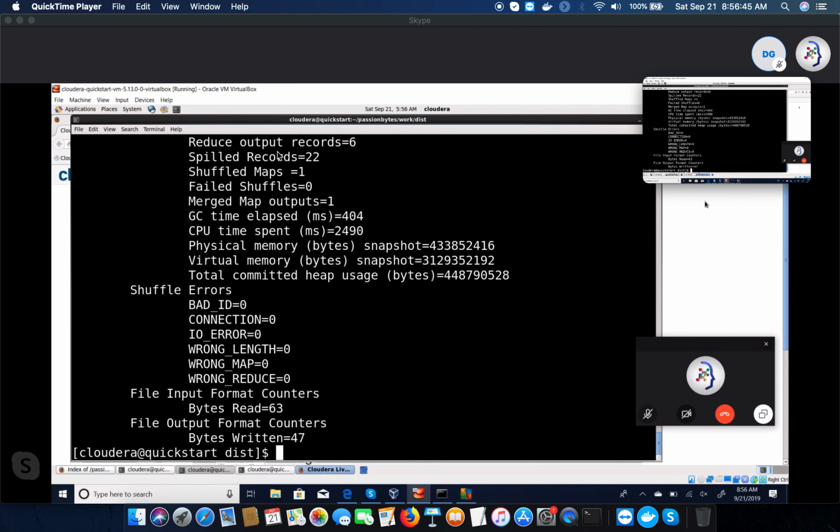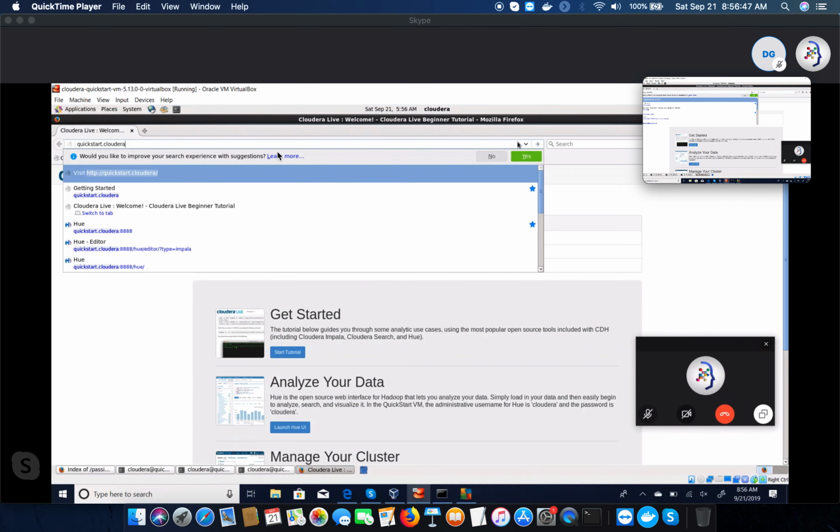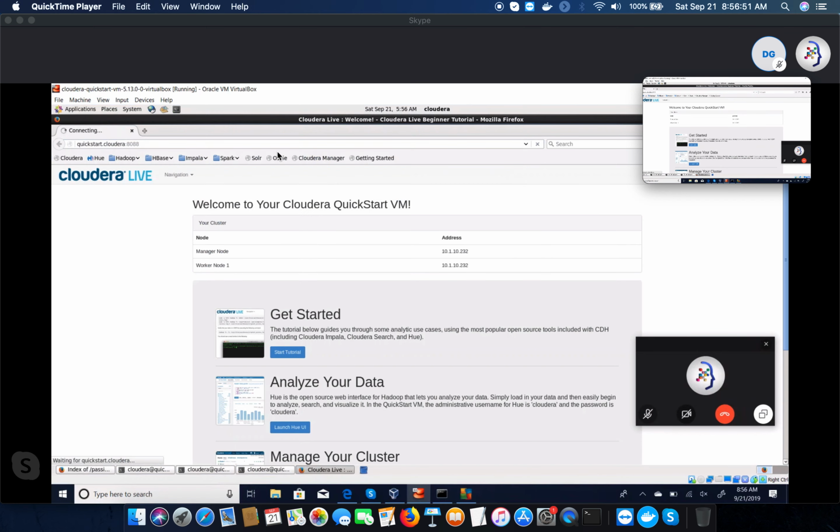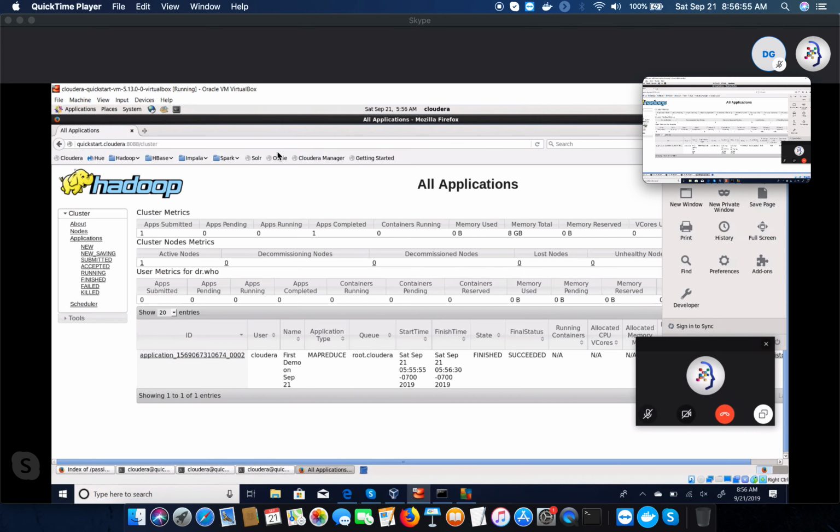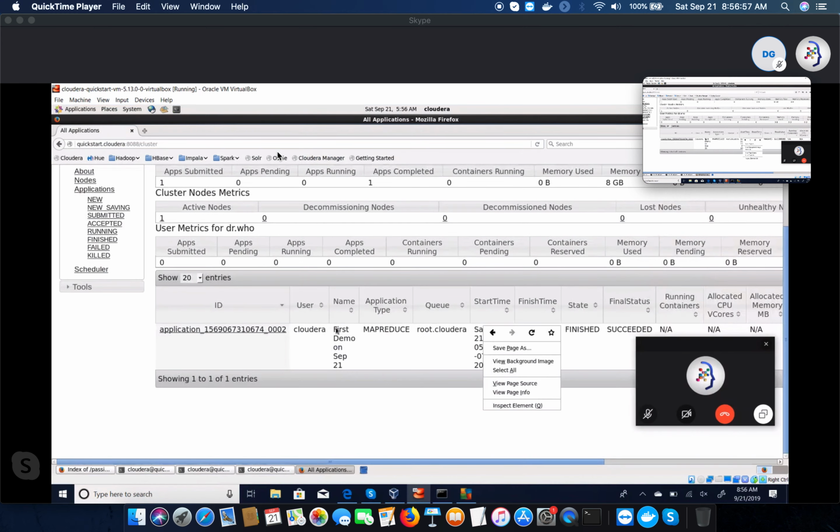localhost:8088. Can you guess what you will see there? What will be the program name? First demo on September 21. Now you understood how that is coming? I wrote that now in the code, in the main. So the driver will decide what is the name of your particular application.